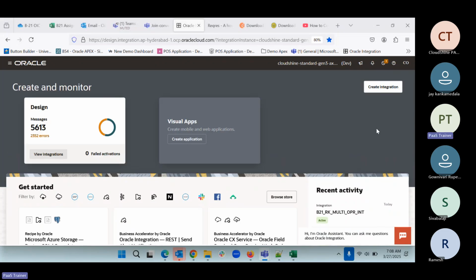So now what we'll do is learn the next topic, which is SOAP API. Till now we have seen REST, what the different ways of REST are, and what all things we can achieve in REST. Now the next topic is SOAP API.